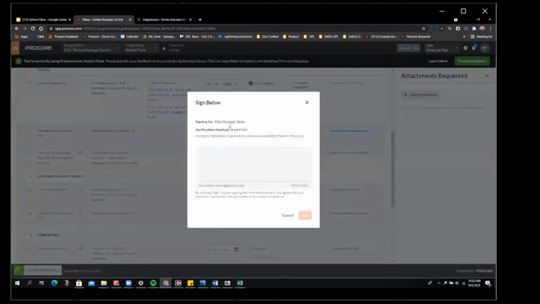As you can see here, I'm signing off for Site Manager Sean, but what you can see is that my email address has been stamped along with the date that I've signed. So you can not only drive the compliance and accountability, you can also prove and record who has signed off if someone is signing off on behalf of another stakeholder on the project. I'm going to go ahead and sign off.